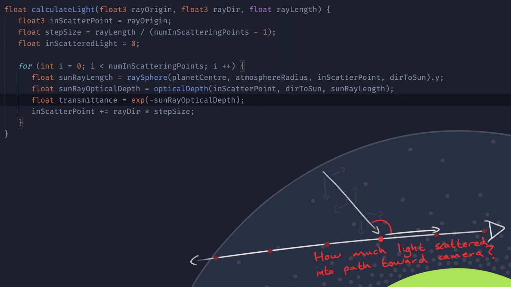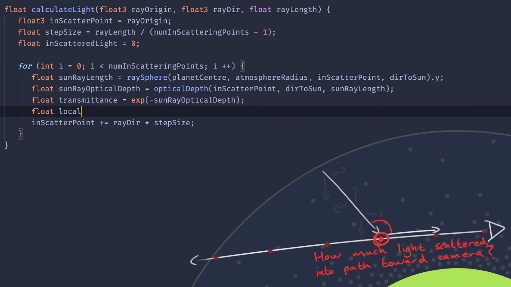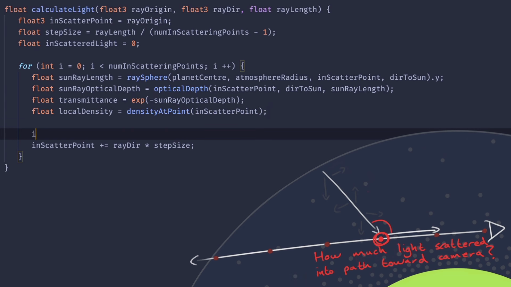I'm going to leave it out for now though, because the most important factor is the density at the scatter point. So in the code, I'll just make up a new function to sample density at a single point, and then the greater that density, the more light will be scattered, so we can increase the inscattered light by that, multiplied by the transmittance and the step size.